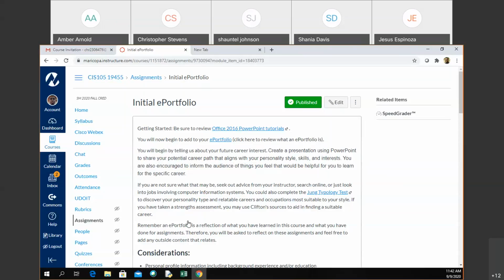That's the whole point of it. So you can have proof, like, hey, here's what I did. So that is a portfolio. The E is electronic, meaning it's going to be electronic.